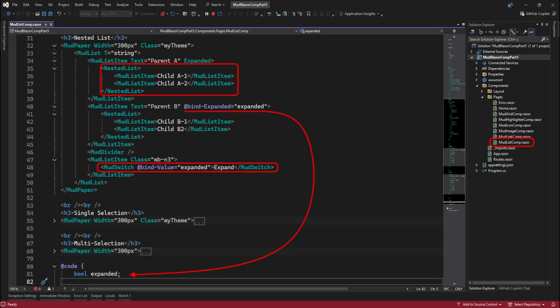When you add a nested list to an item, a drop-down arrow will appear for the user to expand the list item. In the example, we added a switch to change the value of the bound expanded variable.